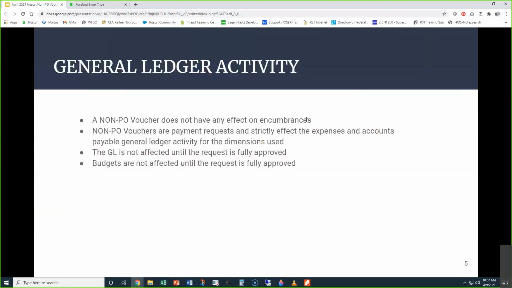So when it concerns general ledger activity, a non-PO voucher does not have any effect on our encumbrances. So unlike many of the other workflows, non-PO vouchers are payment requests and they strictly affect the expense and accounts payable general ledger activity. So using a non-PO voucher will not release any encumbrance and it's not going to create any encumbrance.